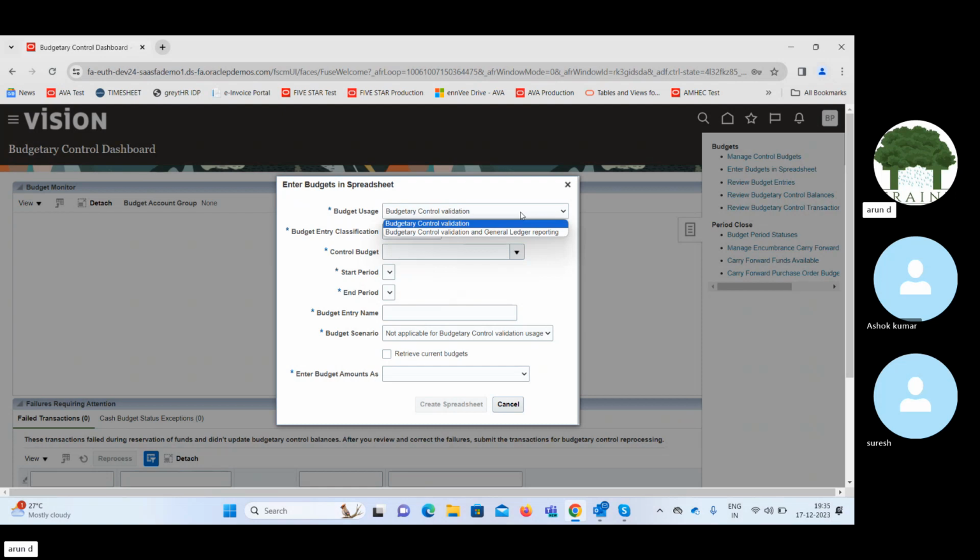Yeah, so here you have it also for the general ledger reporting, but I'm not using this option right now. What the general ledger reporting is, we have something called dimension, again the same point. So if I want to use it there, I can say it's for the general ledger reporting also, but I'm using it only for the budgetary control validation. So I'll say budgetary control validation, and this is the first time that we are doing it. So I'll just say initial budget.